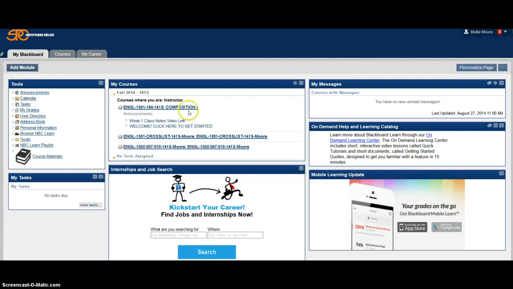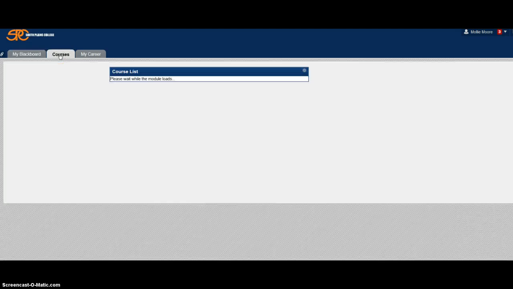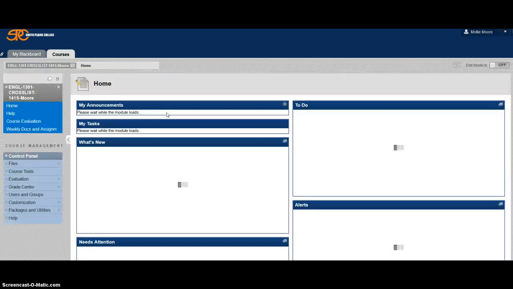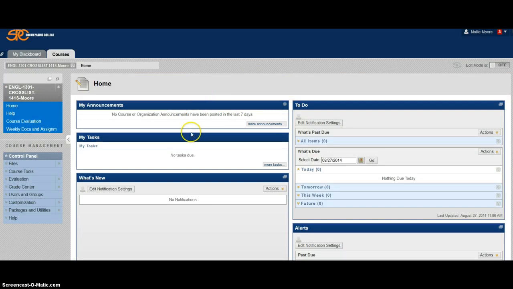Your interface may be a little bit different than mine as an instructor, but it's the same basic concept. You should be able to see your courses. This shows you your courses here, or you can go to the courses tab and it's going to show you what courses you're enrolled in. Mine look a little different because there are several classes in one. You'll click on Composition 1 and it'll bring you to our class's home page.